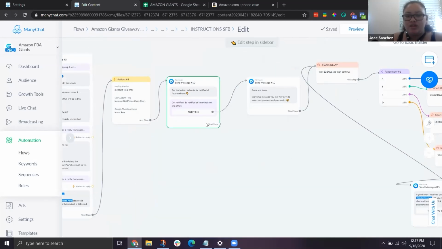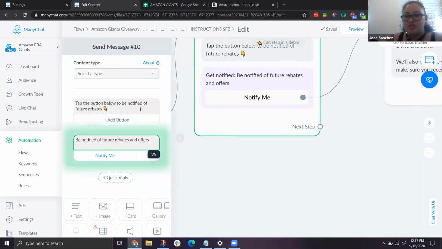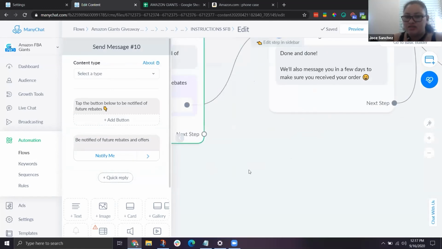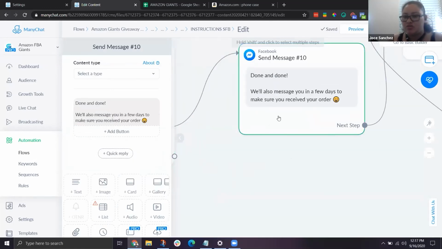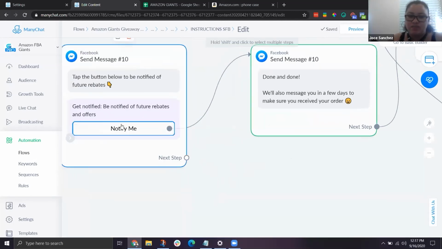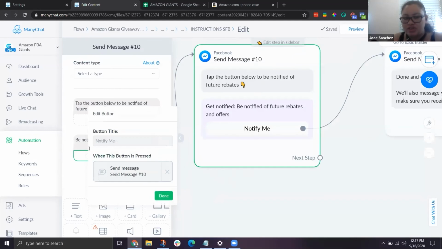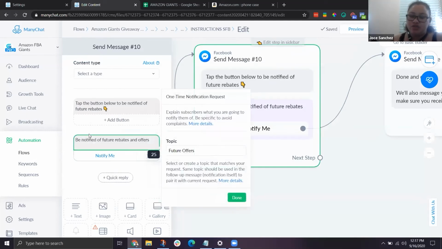So then the bot here will tell you, tap if you want to be notified of future rebates. If they say yes, then the bot will say, great, see you in a few days, right? The reason I added this one-time notification is so that if you want to do future rebates, you can just send them one message saying, hey, we have a rebate on another phone case. Do you want in?